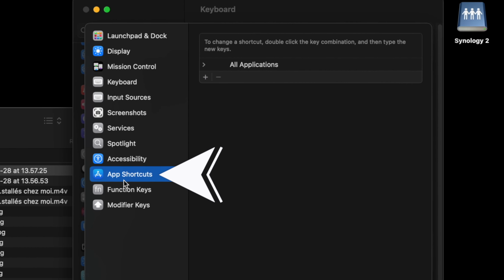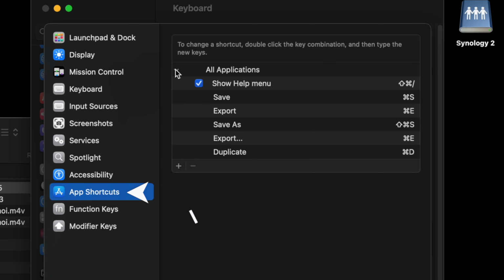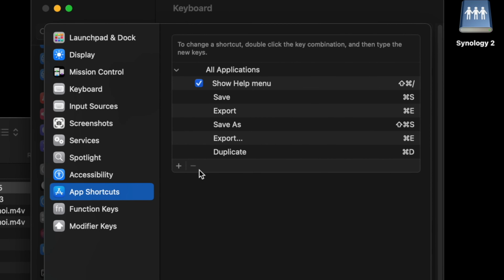Oh, and that is not just limited to the macOS native stuff. If you are a shortcut freak like I am, move to App Shortcuts, and you've got all applications here. So if you have some application that goes its own way and has different kinds of shortcuts, you can modify it just right here. As you can see, I already did some.